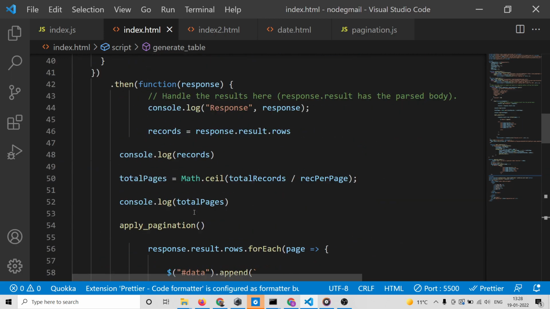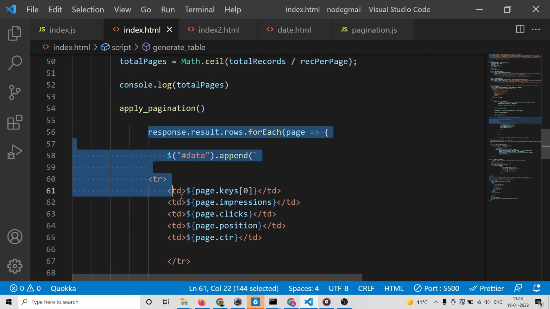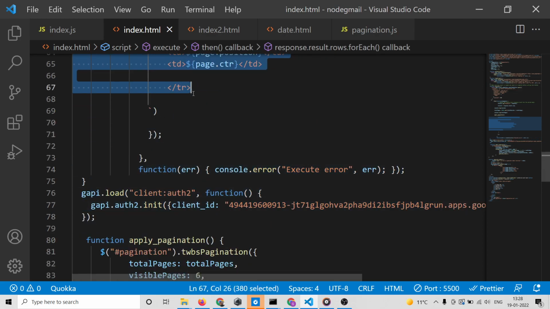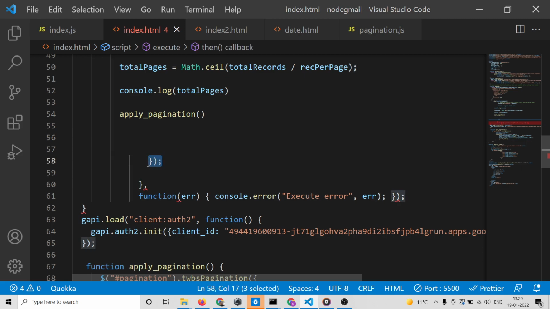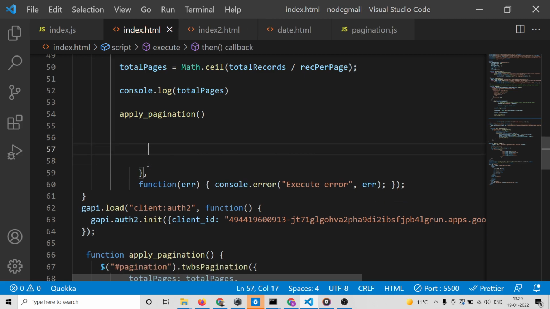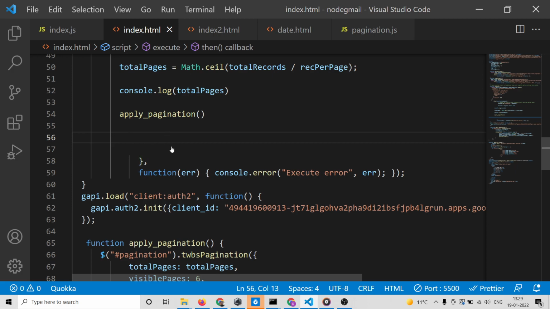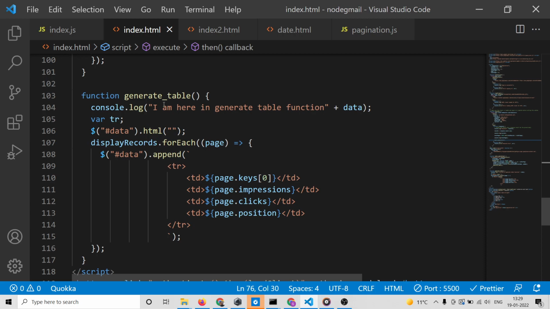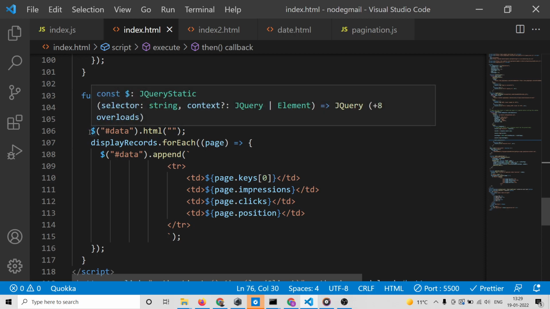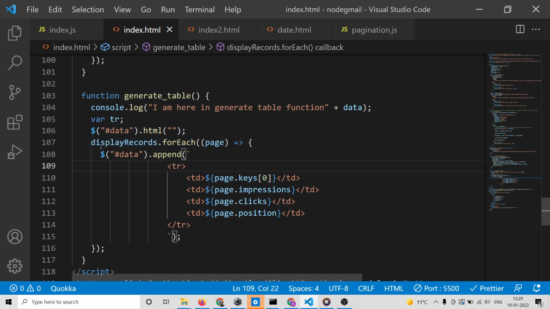Now I will remove all this. Here I will delete this. Instead we are writing it in the generate table function. So I can format the document here. Now guys, inside generate table, we are just adding the data to the DOM. We are taking the display records, again iterating in a for each loop. For each page, we are adding the page URL, impression, clicks, position.